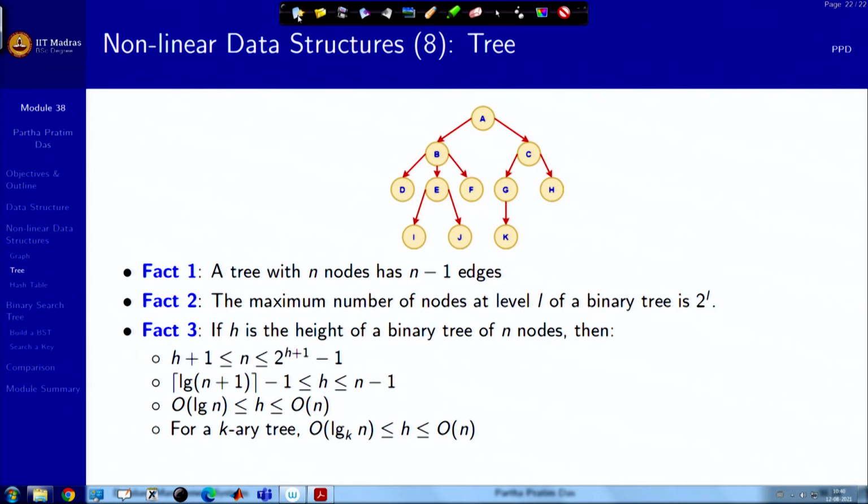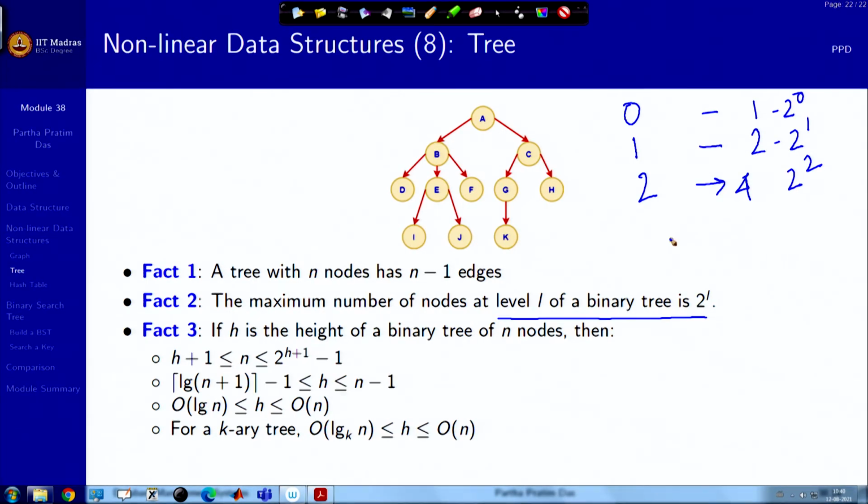Now, the maximum number of nodes at level L of a binary tree is 2 to the power L. Why is it so? Because at level 0 you will have one node, 2 to the power 0. Now, this may have a maximum of 2 children. So, you will have 2 nodes, at the maximum, you may have less. At level 2 you already have 2 nodes. So, each can have 2 children. So, it is 4, that is 2 to the power 2 and so on. So, at level L the maximum that you can have is 2 to the power L number of nodes.